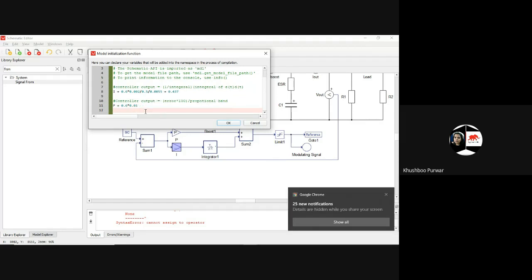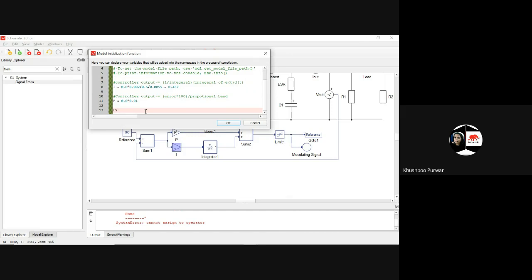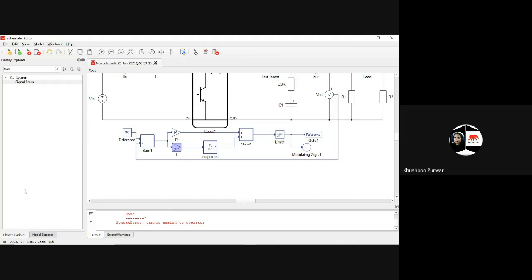Now I also have to assign the Ts. So I will assign the Ts value. I have taken a capital T and a small s. I am going to take it as 50 e to the power minus 6, according to the calculation. So these things I have assigned in the model initialization.